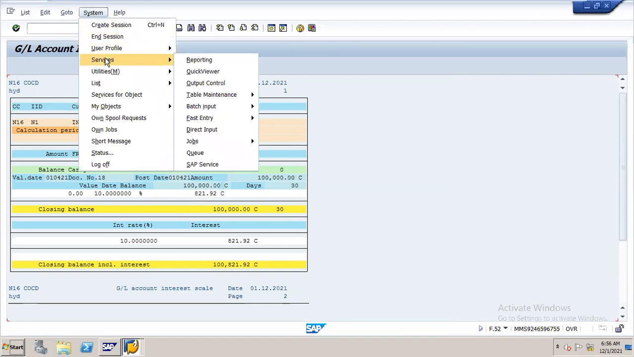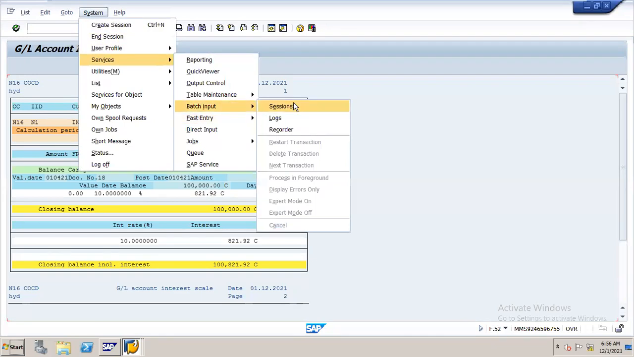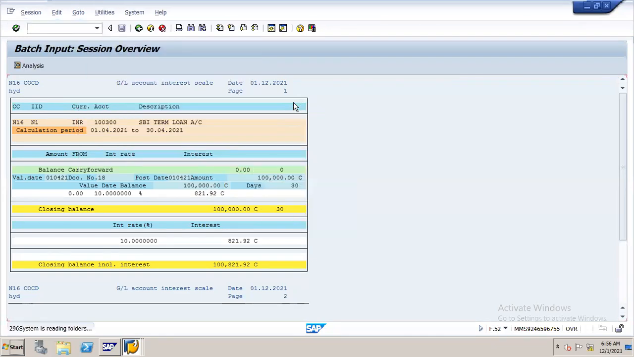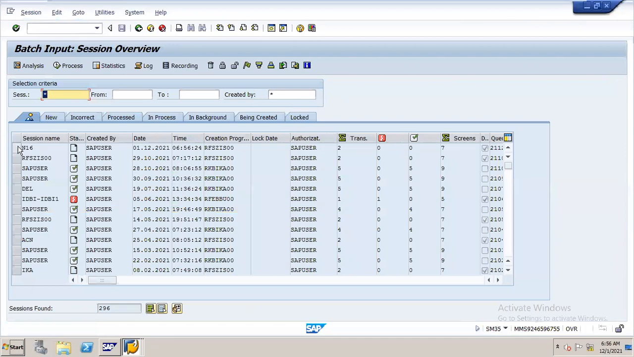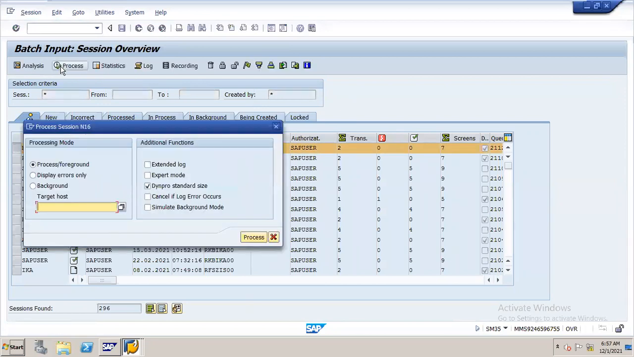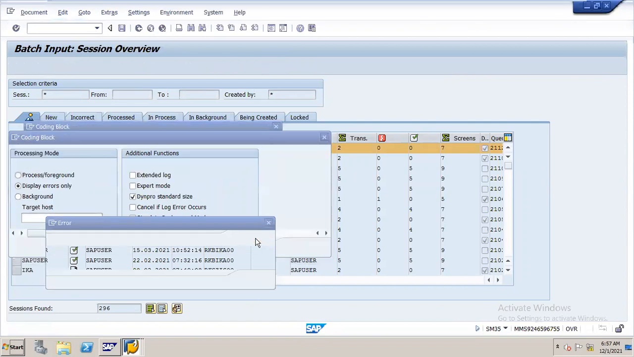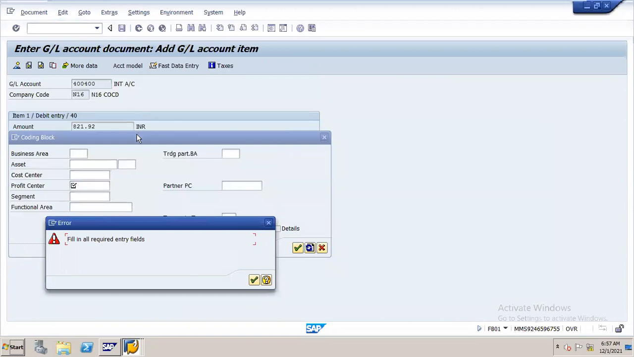System, services, batch input, session. This is our session name, select your session name. Execute, I mean process. Here, display errors. If there are any errors, it will show you. Enter. And I don't have an option there to enter the profit center. So now it will ask you, because on the screen where I gave the document date and posting date, I don't have the option to give the profit centers. So now I have to do that.